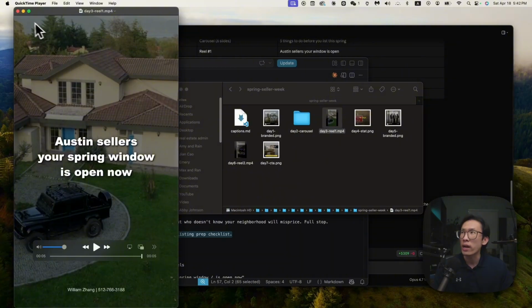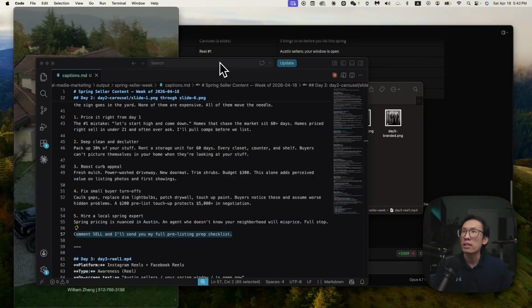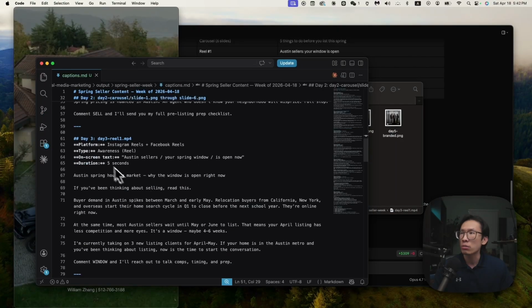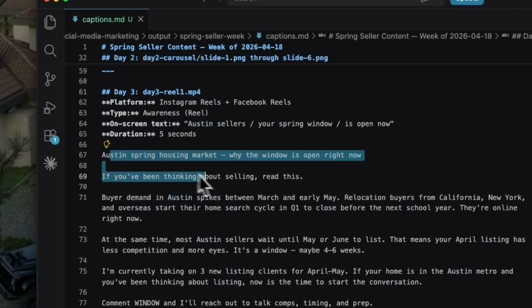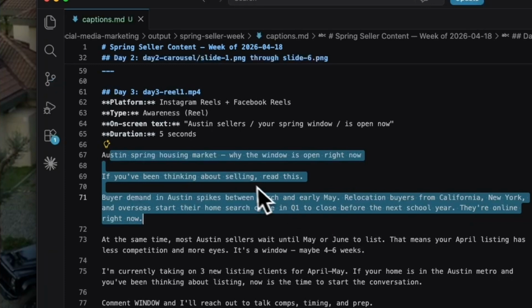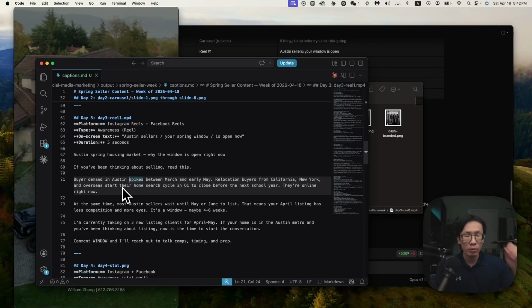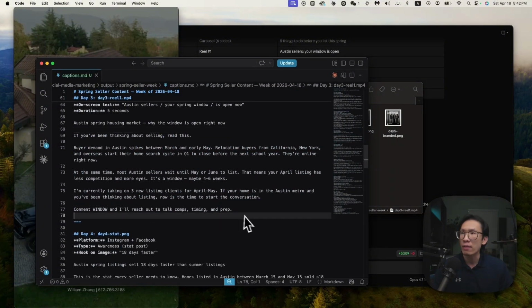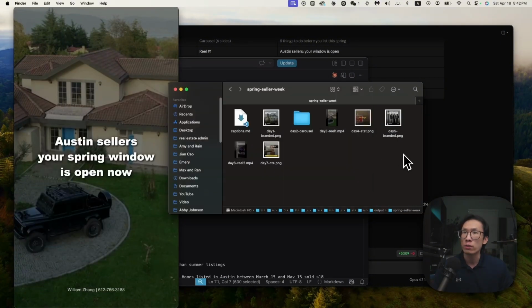This is great. Having a short reel, 5 seconds, that's going to play in a loop. And then the important point is this one, day 3, you should have a caption like this one. If you've been thinking about selling, read this, so that when they're reading through this caption, it's actually playing the reel over and over again. Reel gives you the most reach right now on social media, especially on Instagram. So I think having more reels is beneficial for your social media account.